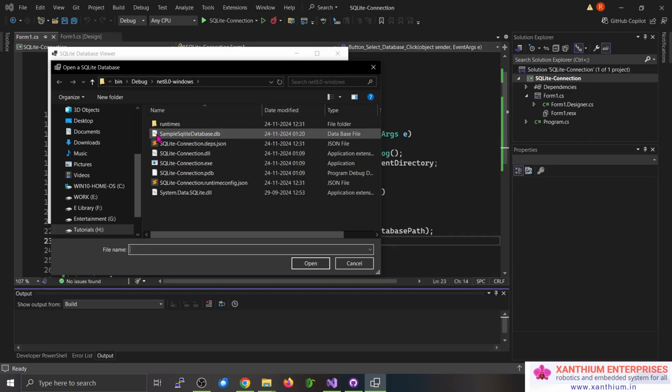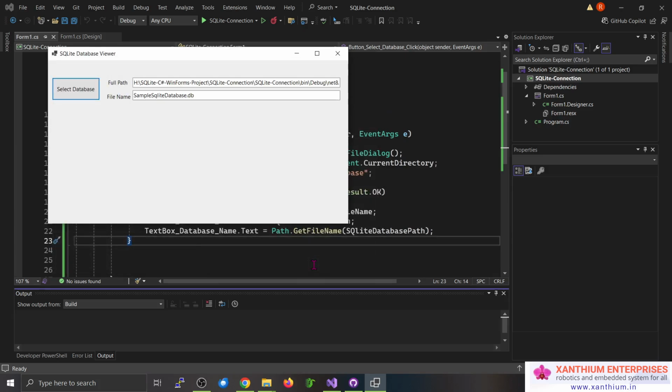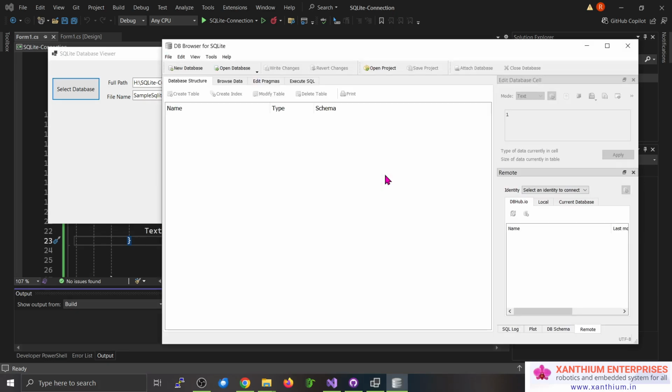So you can see the sample database here. You can open it, and the path is here and the name is here. Now this is called DB Browser for SQLite. It's a free tool which you can download from the internet. The link is in the description too.